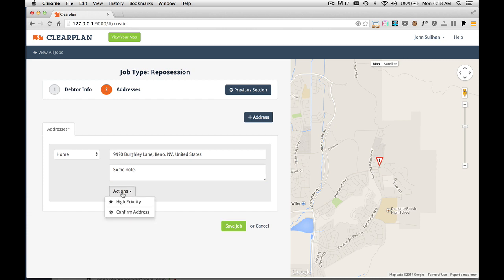Under the actions, you can choose to make this a high priority or a confirmed address. A confirmed address would just mean that you actually saw the vehicle at the location. But since this is a new job, I'm going to leave it as is. But I also know where this person works. So I'm going to come up and add an additional address. And I do that by clicking this Add Address button. So I'm going to click this.